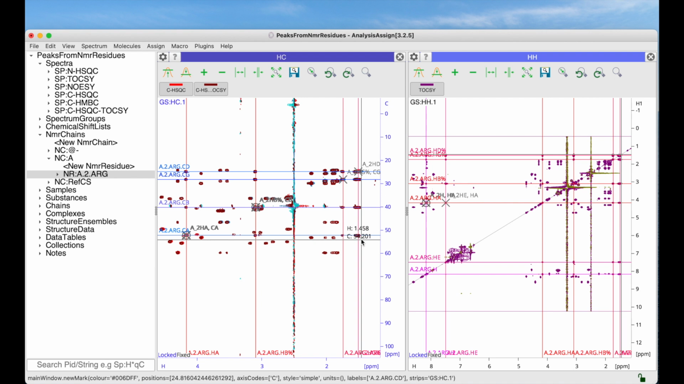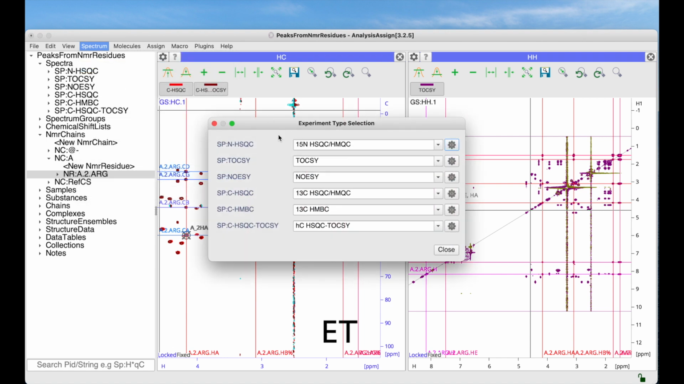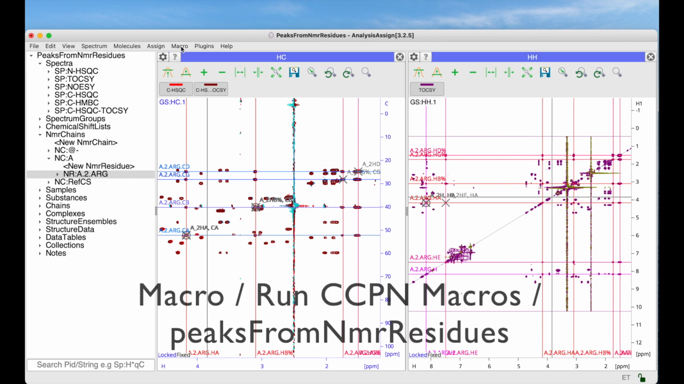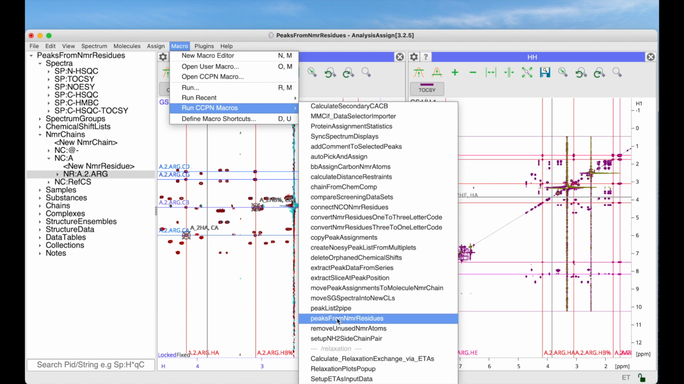In order to run the macro, you need to make sure that all your experiment types have been set. So if you go to Spectrum and then Set Experiment Types, or you can use the shortcut ET, then you'll see a list of all your spectra and you can set the experiment type for that spectrum. Not all experiment types are currently supported, so the HMBC, for instance, isn't, and obviously not NOESY spectra, because there you might have through space transfers and we can't account for those. To run the macro, go to Macro and then Run CCPN Macros and then select PeaksFromNmrResidues.